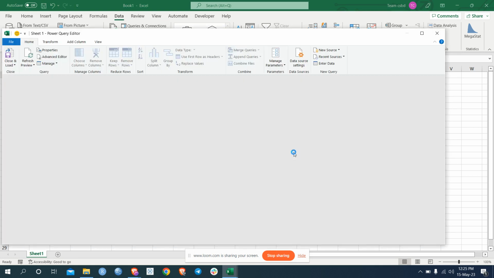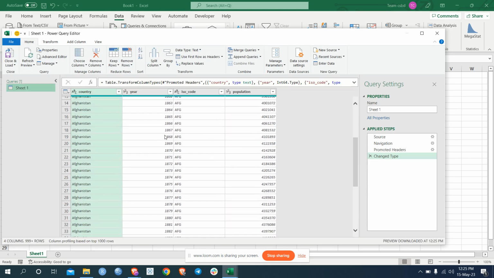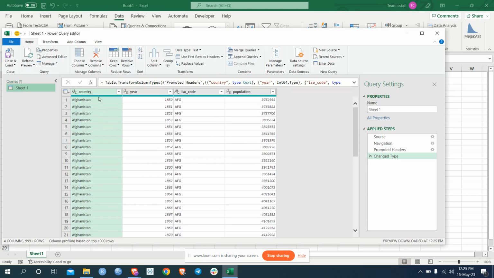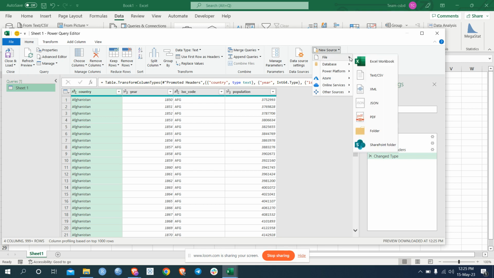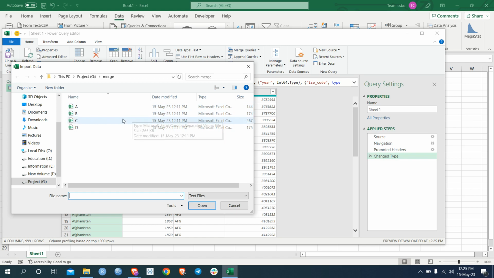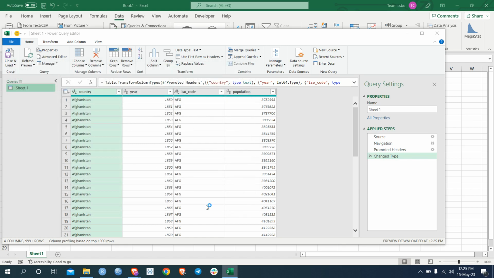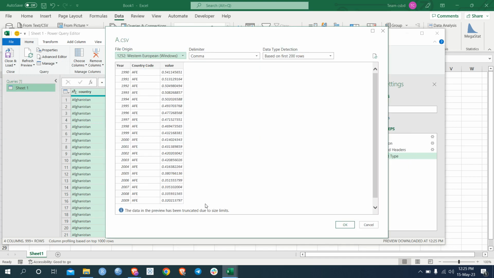Okay, here is my data set. Here is country, ISO code, year, population. Now for merging data, I will go to New Source, and from here I'll take CSV, as our later datasets are CSV files. First of all, I'll take the A dataset, then I'll click import. Now I'll click OK.